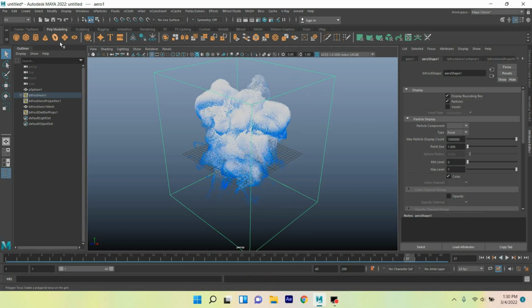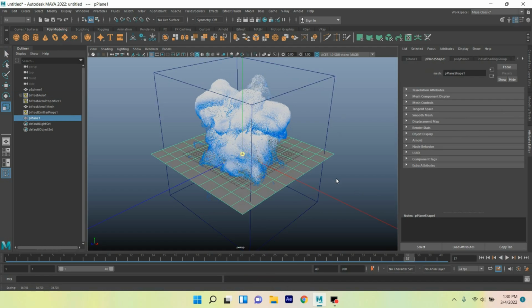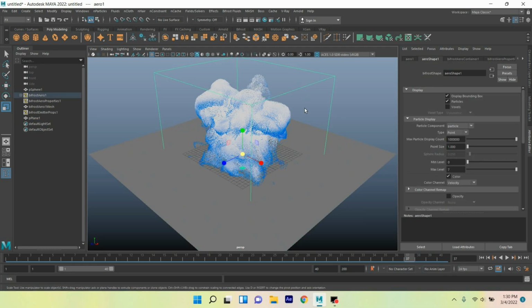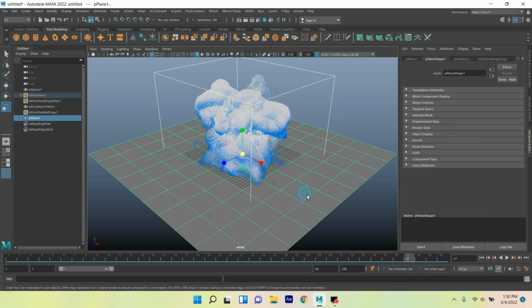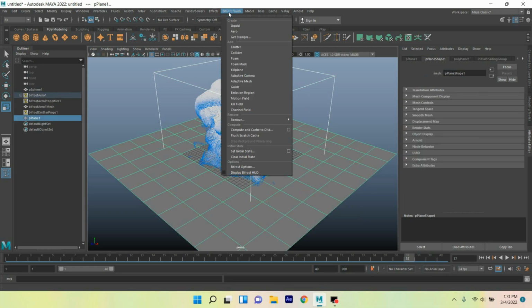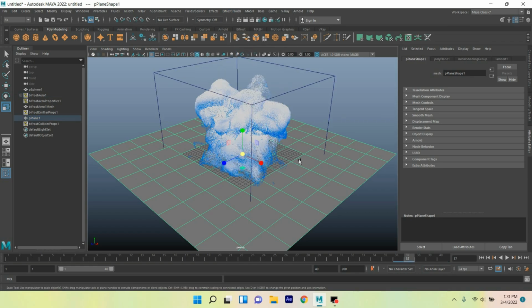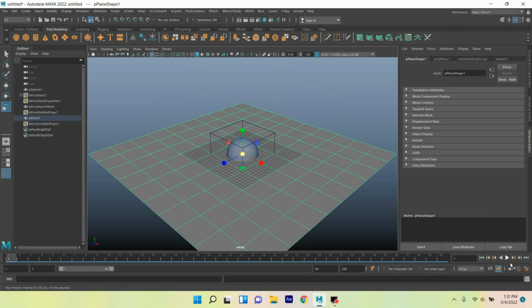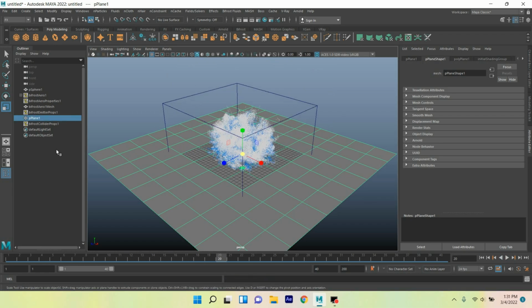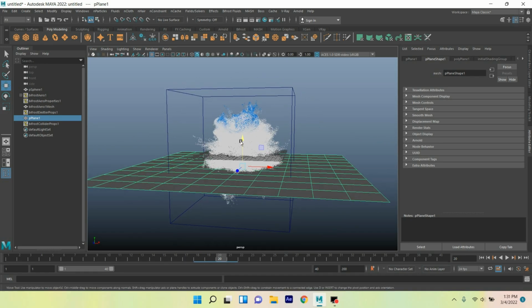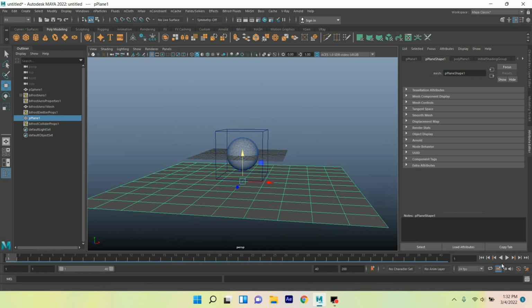Now pause. Take a polygon plane, scale the plane, just like this, select the liquid, shift select the polygon plane, go to bifrost fluid, click colloidal, now go to frame 1, click play and see the effect again, select the polygon plane, move the plane down slightly, again go to frame 1, click play and see the effect.